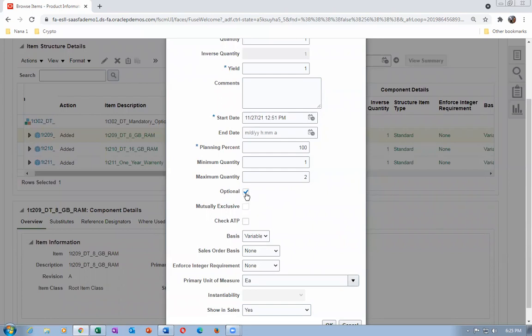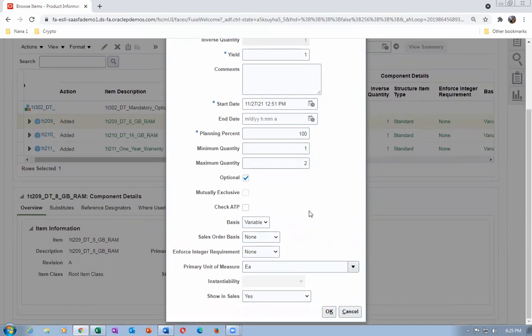So once you put a tick mark on a standard item, it becomes a competing option. And then we cannot enable the mutually exclusive. ME cannot be enabled on a standard item. Any doubts? It becomes a competing option. It is now a competing option.